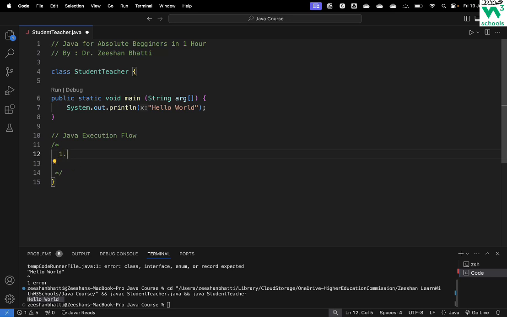Now, this is how our execution happens. We write our code, then we compile our code. I'm forgetting all the spellings. So, compile the code.